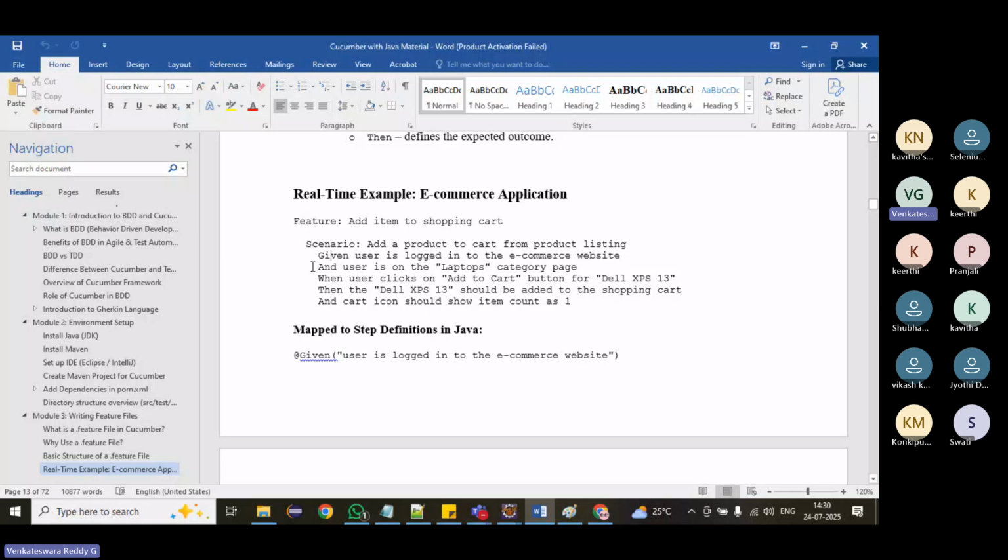You understand, right? What Given means: the user is logged into the e-commerce website. Then the user is on the laptops category page. This is like a precondition. If we have multiple steps, suppose the precondition also has multiple steps, then we can combine with And: Given and When and Then and like that.